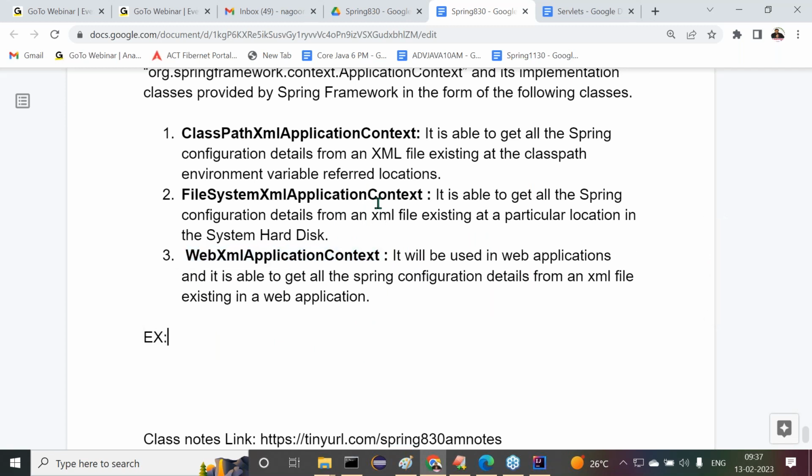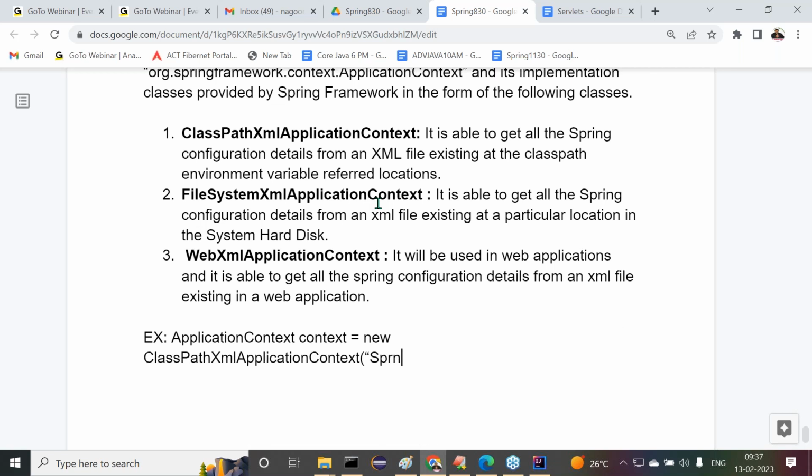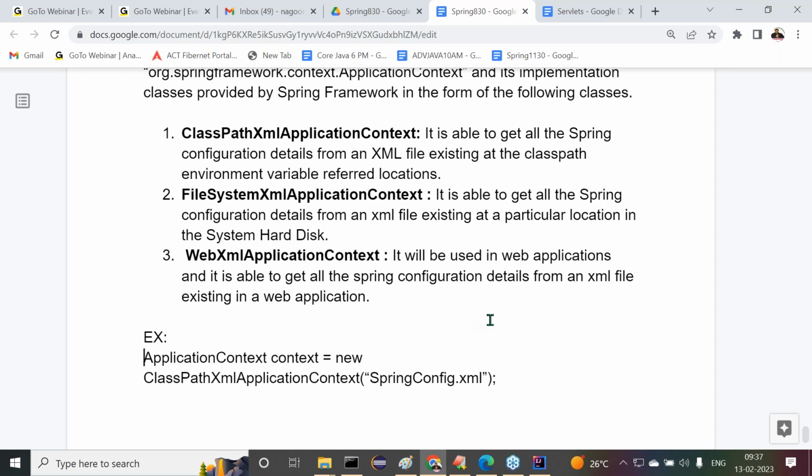Example code here. I'm telling you, we have already seen this example code. ApplicationContext context = new ClassPathXmlApplicationContext, where we have to provide the Spring configuration file here, spring-config.xml. So this is a simple example of how we are able to prepare an application context, that we understood now.